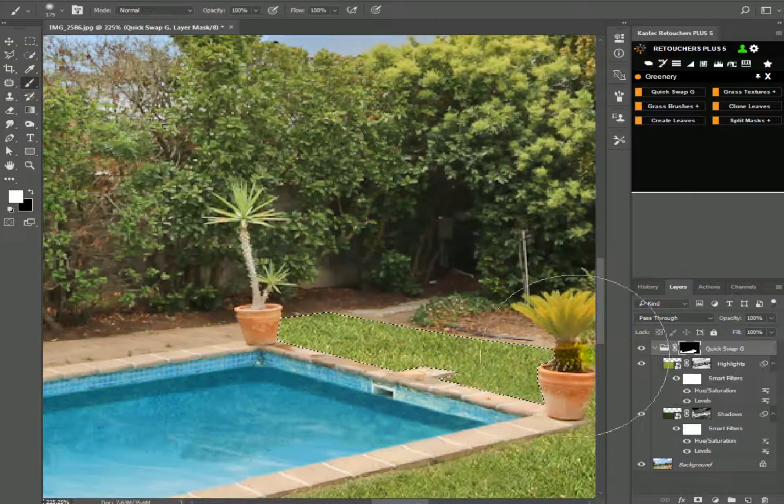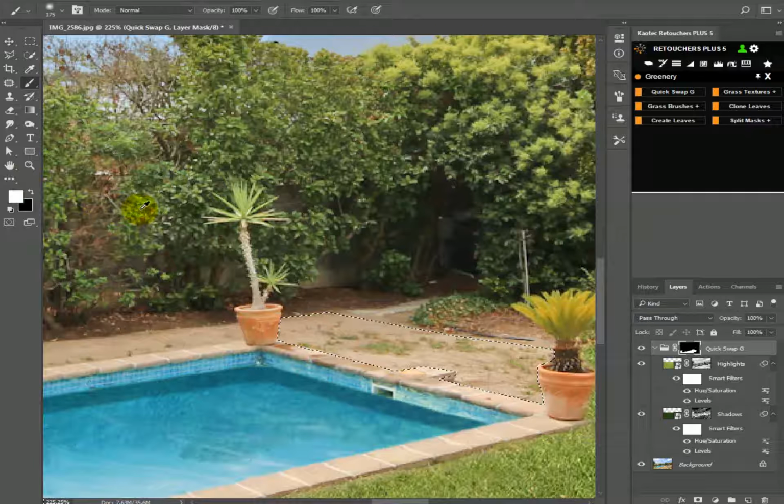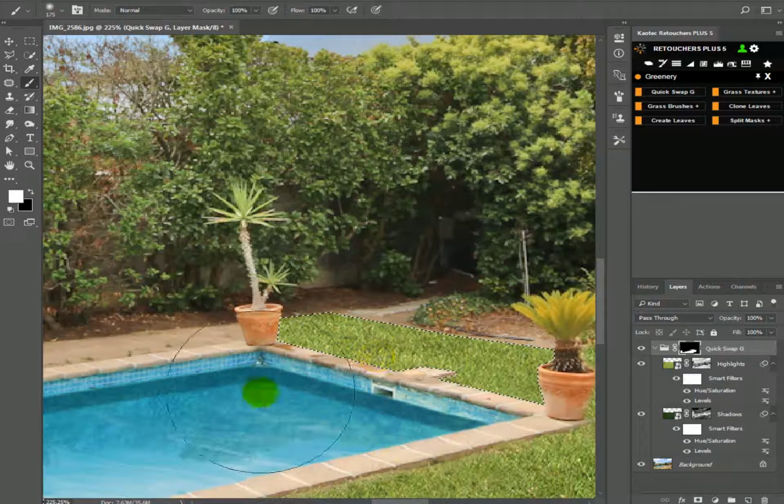You can either fill it up like that, or you can hold down Alt, and then I'm targeting the foreground here. So it's Option or Alt to target the foreground, and then it's Command or Control to target the background here. So now I'm gonna hold down Alt and then press backspace or delete on my keyboard, and then it fills up using the foreground color.